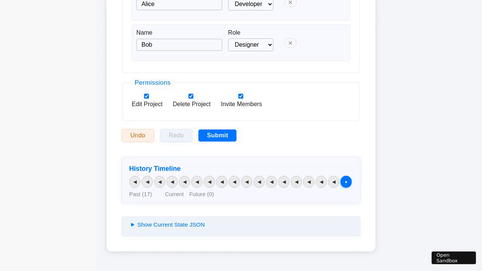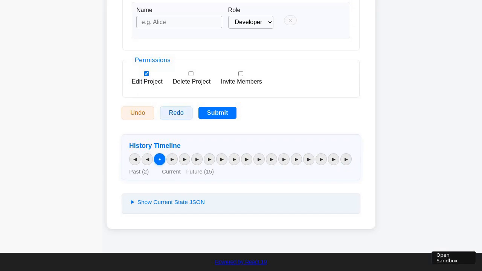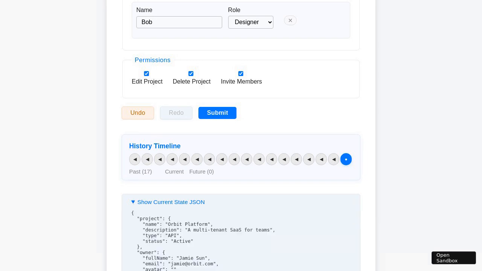The Undo button is clicked twice in succession, first undoing the Invite Members permission, then the Delete Project permission. Each undo visually reverts the corresponding checkbox, confirming the reversal of actions. The Redo button is then clicked twice, reapplying both permissions. The checkboxes return to their checked state, showing the redo stack in action.